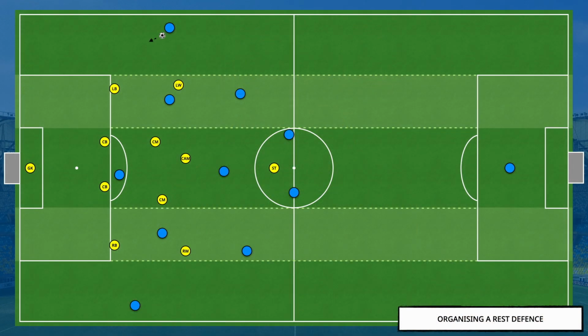A very simple option with a rest attack is to use a lone player as a target man. This player will remain centrally and high on the halfway line. On winning the ball, the team will play directly into the target man with the intention of them holding the ball up and waiting for supporting players to arrive.